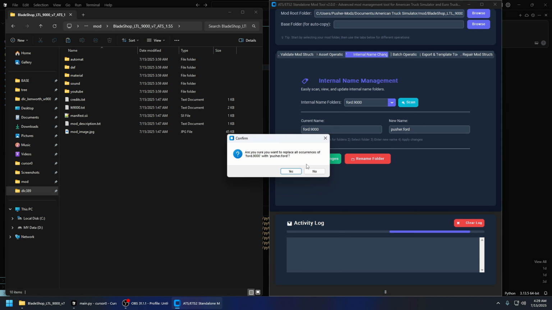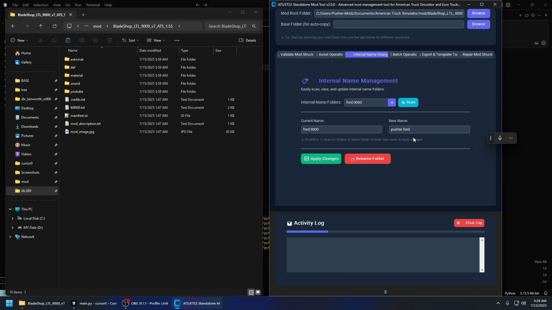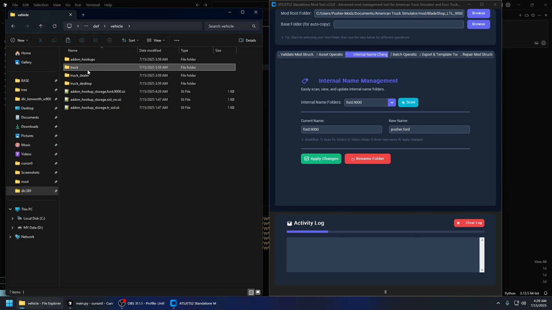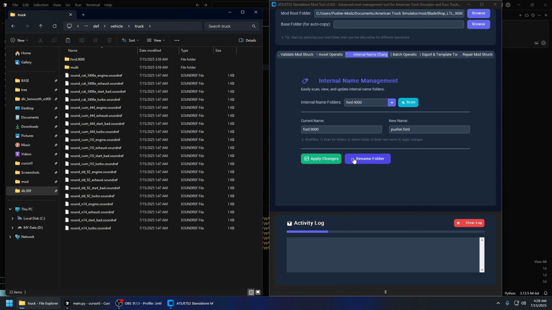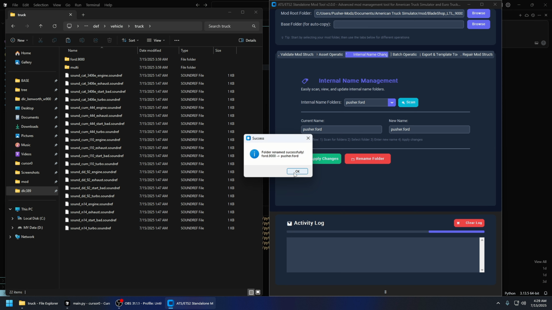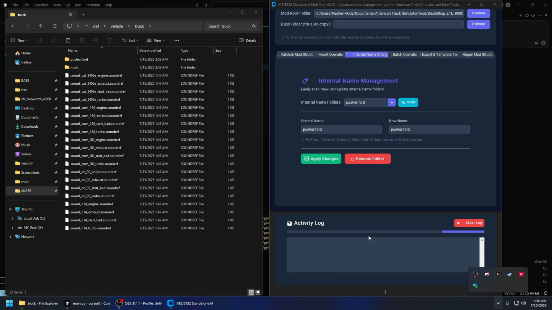Then we're gonna apply, get a warning. We need to add that warning throughout. Then we're gonna rename the folder, which is this folder right here. Bam. You see it automatically update. So that's it. We're gonna test the mod, see if it works.